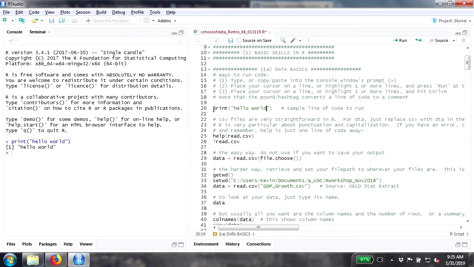Another way to do it in RStudio is to just highlight a specific line or a specific section in the code file, which I have over here to the right, and hit this run button up here at the top. So again, highlight and hit run. That's the second way.